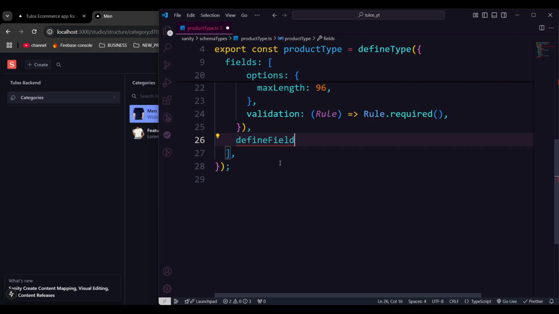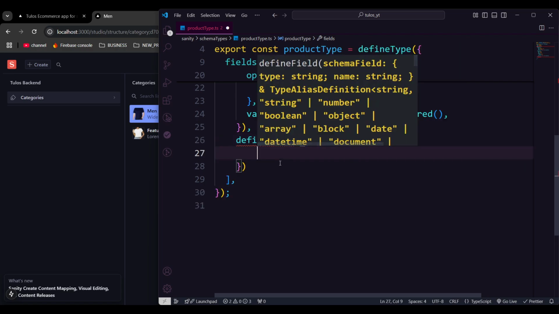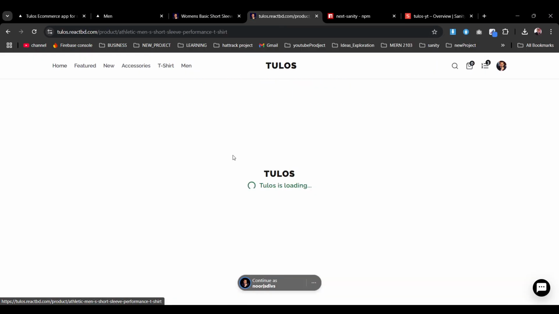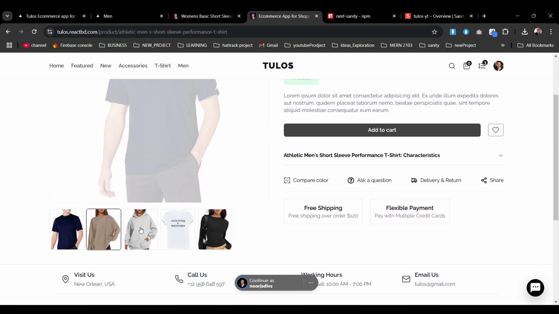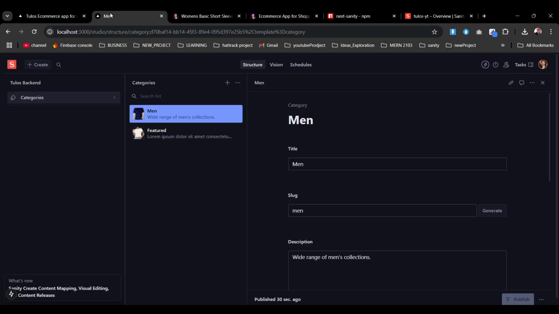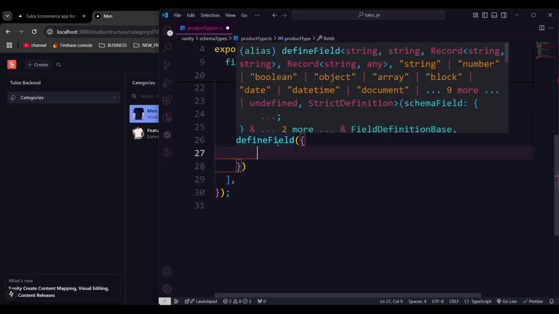Now in the define field it is time for images. Previously we were used to uploading one image, and in our previous video, so many people were expecting to have more than one image, so we have created this design. If you click on that, you see at the bottom there are multiple images. It's just a showcase. So that's how we're gonna combine an array of images.